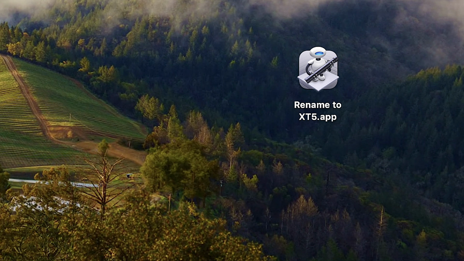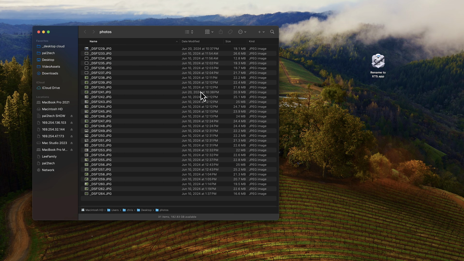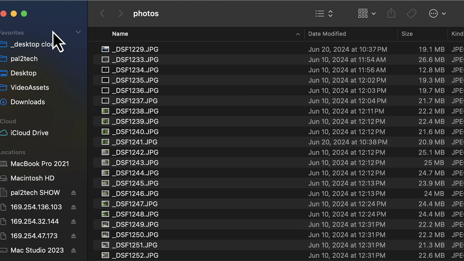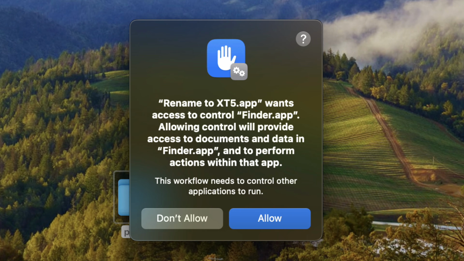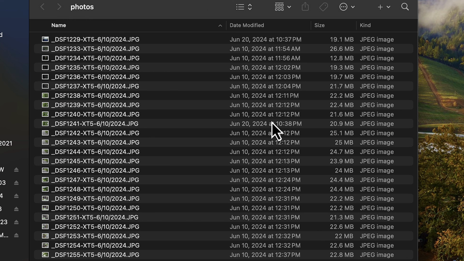Let me show you how awesome it is. Here I have a folder that has a bunch of JPEG files. You see that right there. And I want to have them all renamed at once under the parameters that we just set up. All I need to do is drag this photo over and drop it on top of this little app that we built. You may see a message pop up asking for permission, and if you do, go ahead and click OK. Now, if we go back into the Photos folder, have a look at this. They've all been renamed, every single one of them.